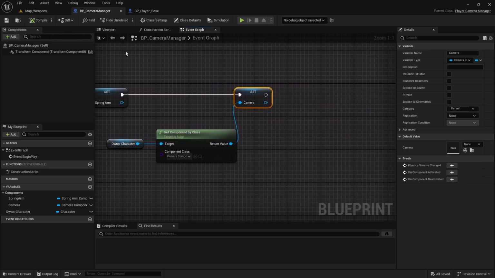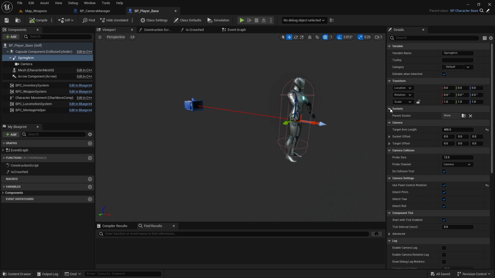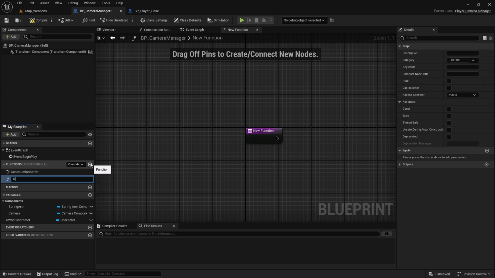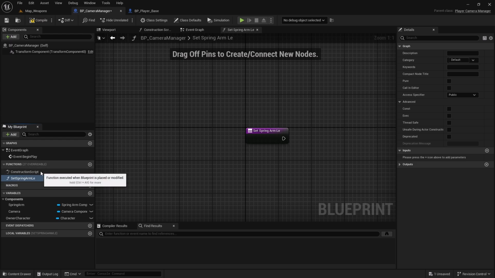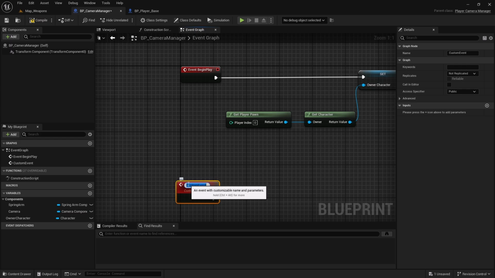For now, in order to show you how this works, maybe I'll show you how we can manipulate this spring arm target arm length. So I'll create a dedicated function for that. Create a function here called set spring arm. No, I think the function will not do it. Yeah, I'll create an event called maybe update spring arm length.